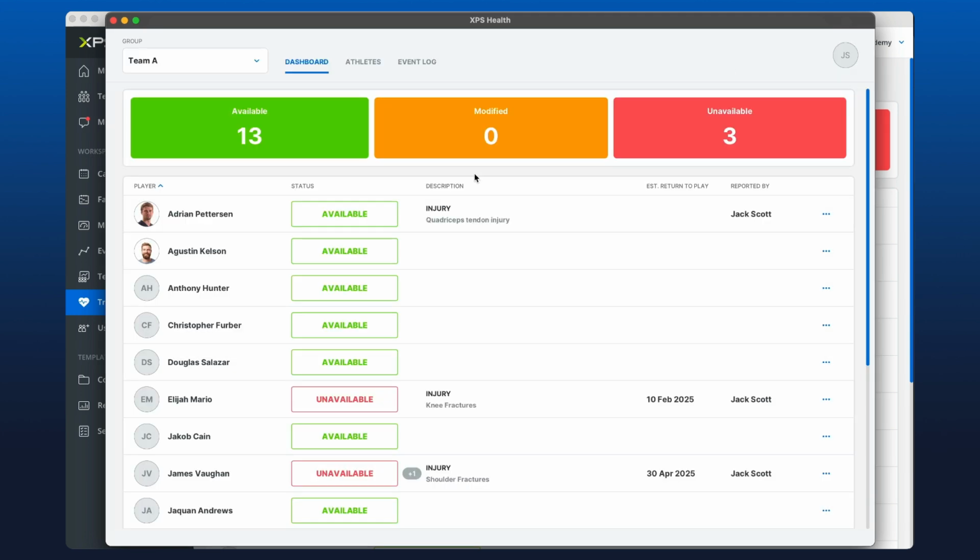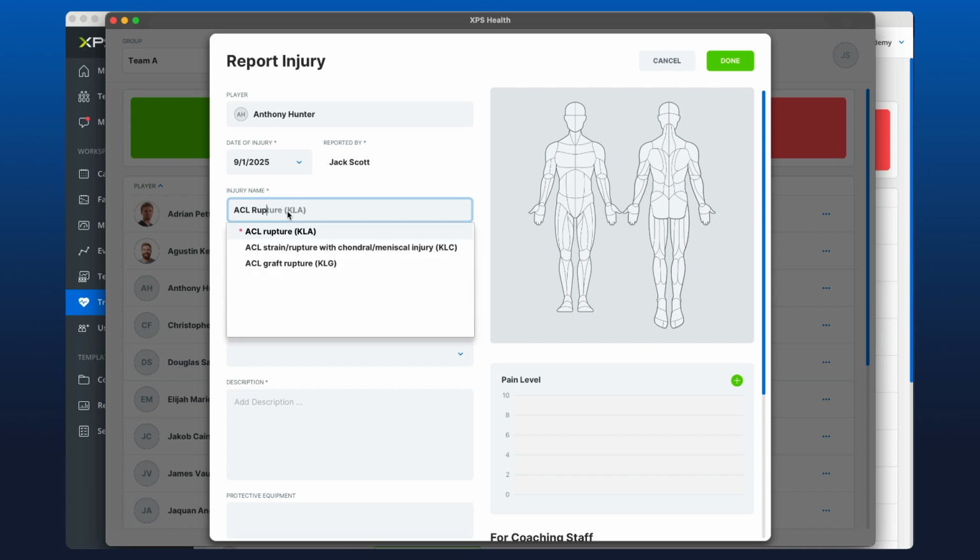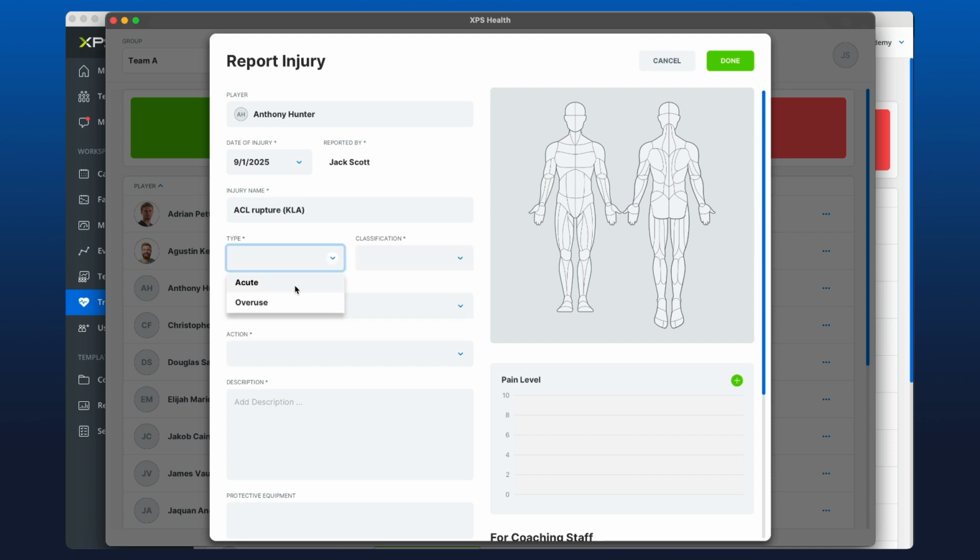So let's look at registering an injury for a player. So here we will look at Anthony Hunter. And if we click the three dots, the first option at the top is report injury. And this will bring us to our reporting template where we can look at the date that the injury occurred, give it a name. So in this case, let's choose ACL rupture. I could type the words in here, or I could type the code for the injury. And I'm just going to fill out a few other details here.